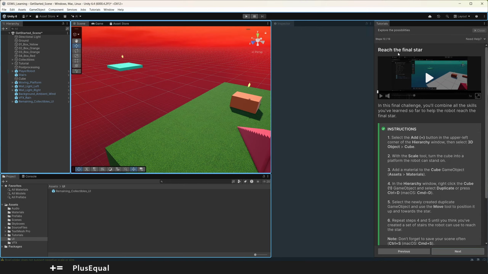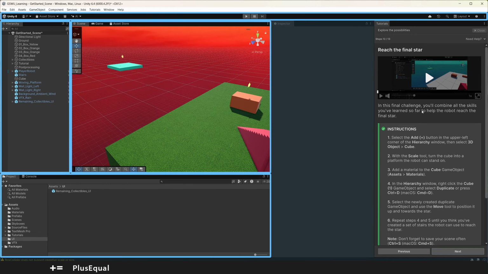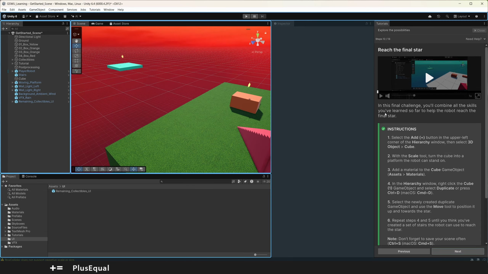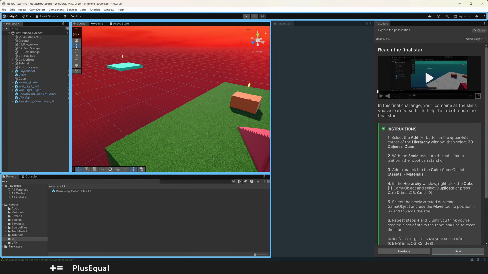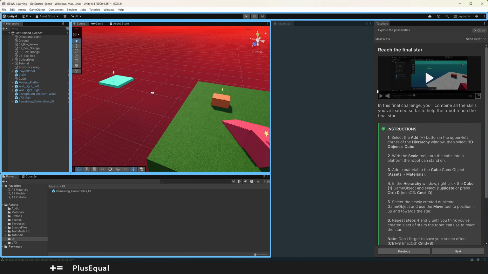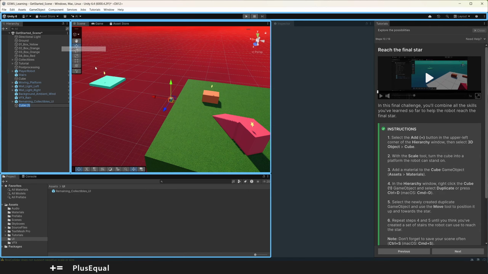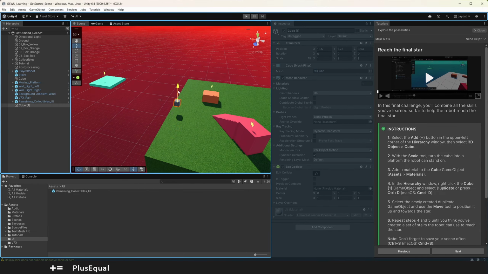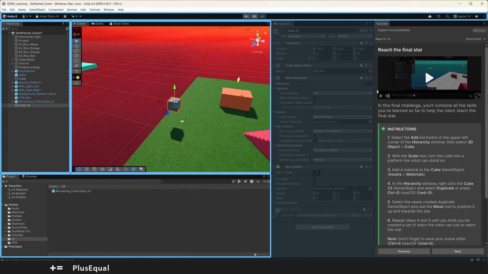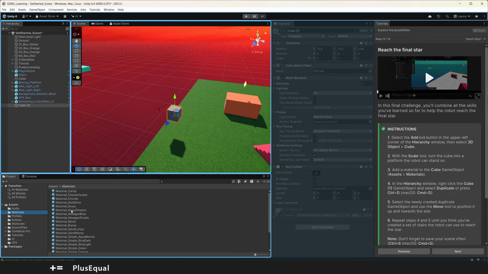And the last step is reach the final star. So they added a star right there. And they are telling us that we need to combine all our skills to reach the final star. Let's follow the instructions for now. For us to go to the plus sign and add another cube. So let's do just that. Let's grab our cube nearby. They tell us to add the material to the cube, so we can do just that. Let's give it some hexagon blue.